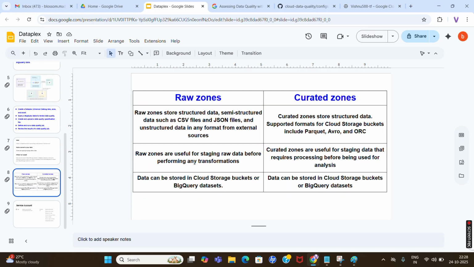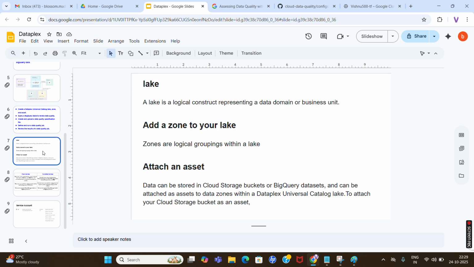So we have a raw zone and curated zones, friends. Basically, the Dataplex Universal Catalog zones are named entities within a Dataplex Universal Catalog lake. Already I told you they are logical groupings of unstructured, semi-structured, and structured data, consisting of multiple assets such as cloud storage buckets, BigQuery datasets, and BigQuery tables. So these are the assets, friends.